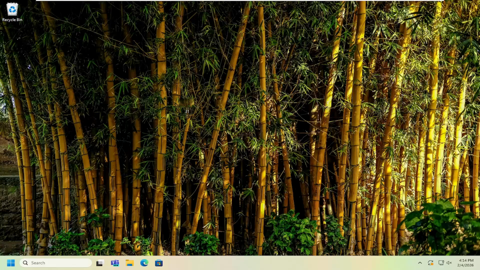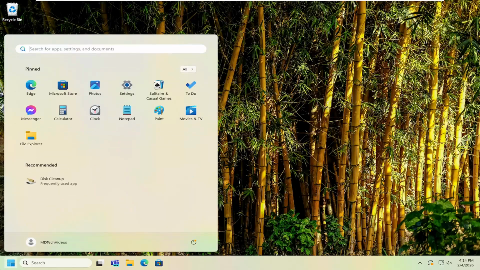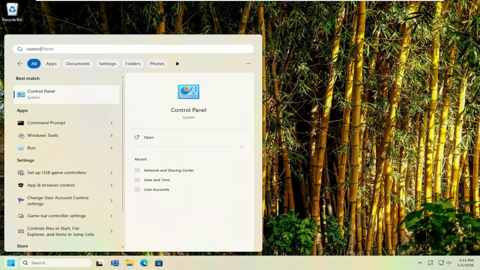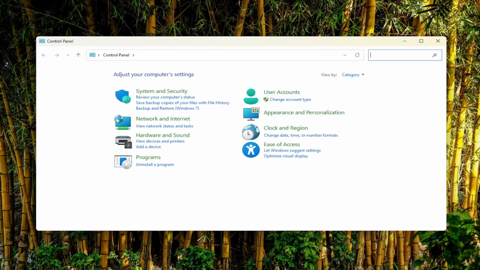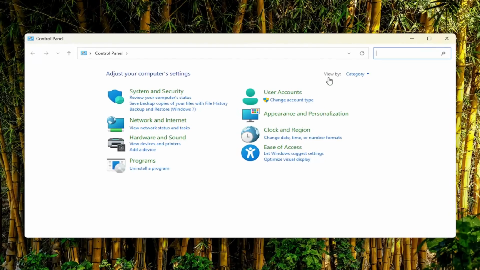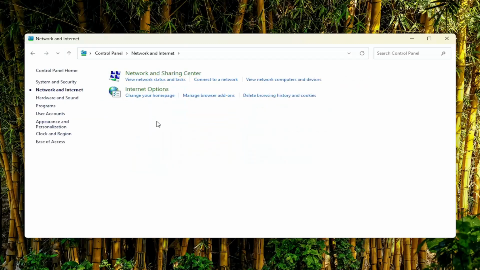So all you have to do is open up the search menu. And then once you've opened that up, you just want to go ahead and select the search option, search for control panel. Best results, come back with control panel here. Go ahead and select that. And then once you've done that, select the view by up in the top right and select category view. And then select network and internet.